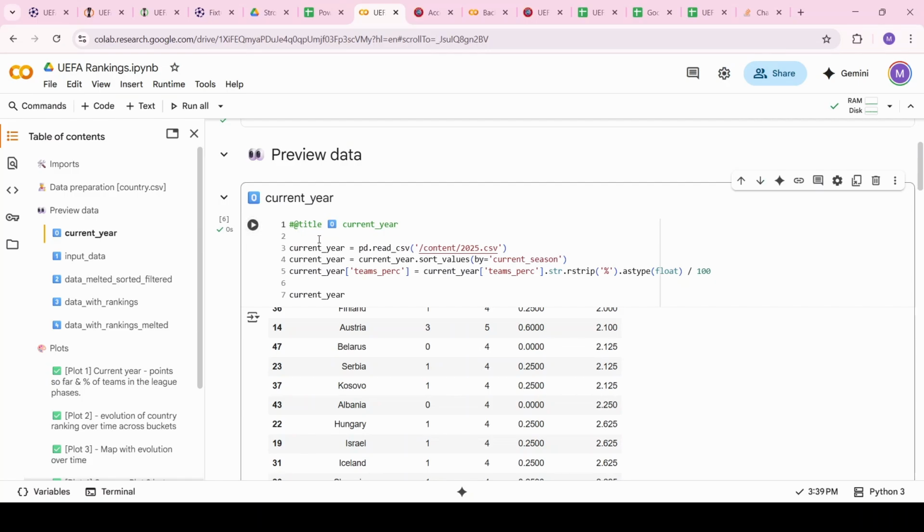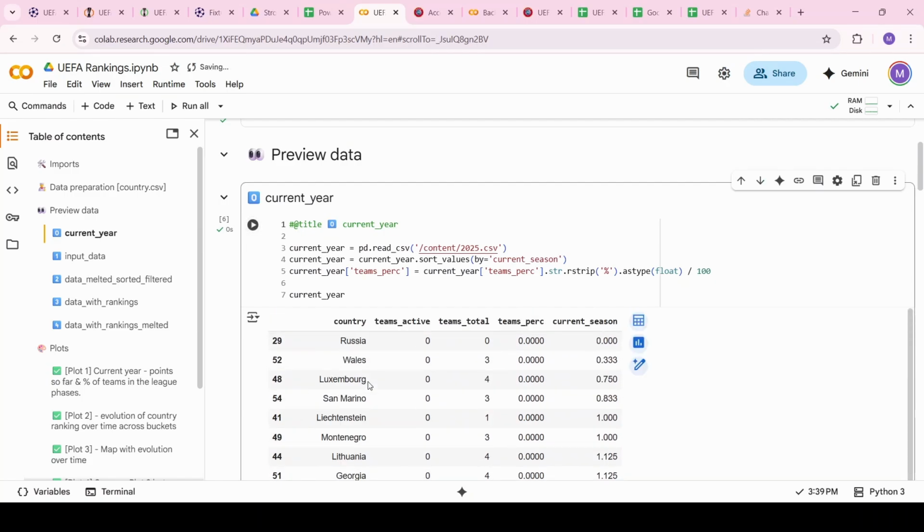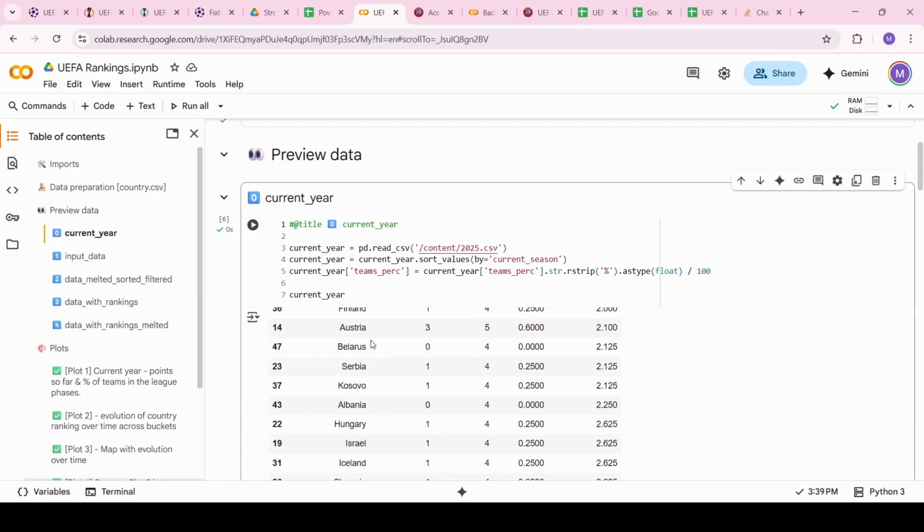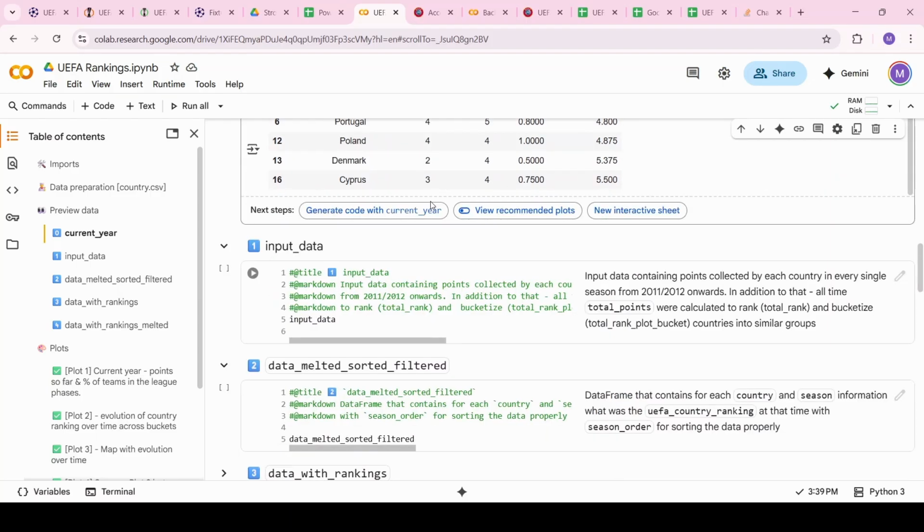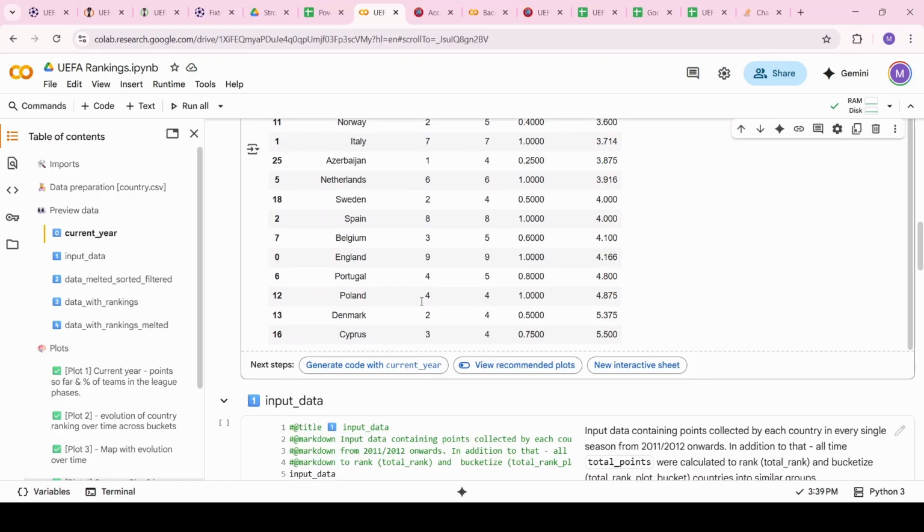So if I run this cell, what you can see is I have different countries and data about how many teams are active, how many teams are there in total, the percentage of the teams that are active, and the current season, so that, for example, if I go down, what I can see is that highest contribution to the country ranking this season has Cyprus, and it has 75% of the teams active, so 3 out of 4.